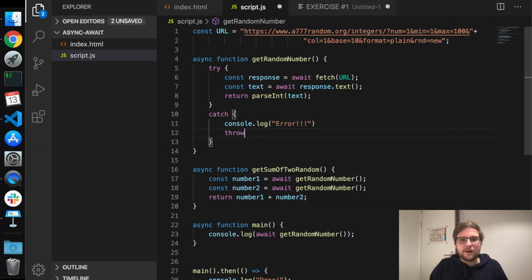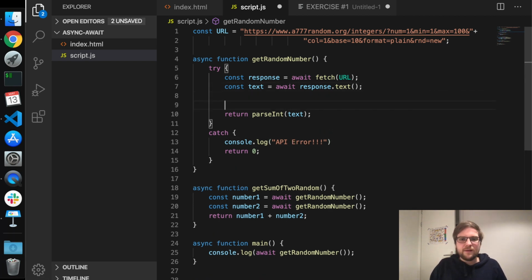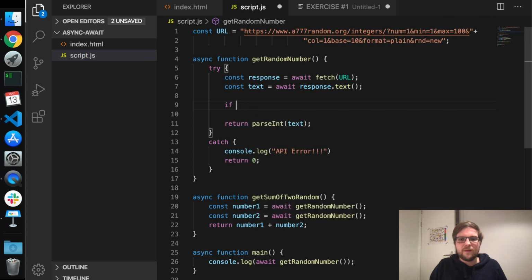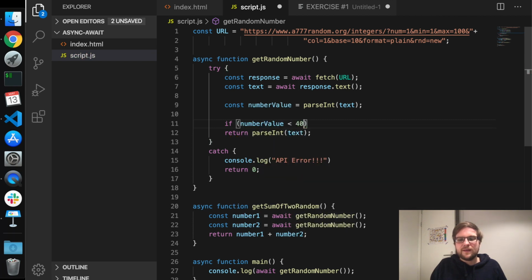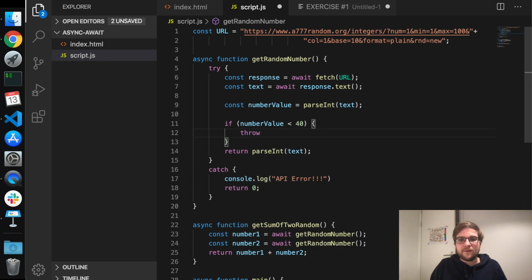Another way, we can also throw our own error. Maybe we can do something more interesting. In getRandomNumber, if the number is less than 50, maybe you can return some error. Let's call it API error here. And here we can do a very simple if. I'll store the number value into a constant after the parseInt, and I can do something like this. If the number value is less than, I don't know, 40, then we can throw an error. And this is how we throw an error in promises. You can just use throw new Error, too small.